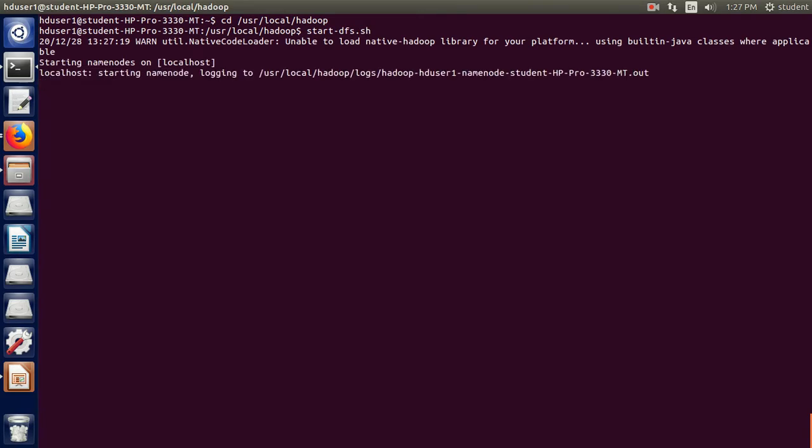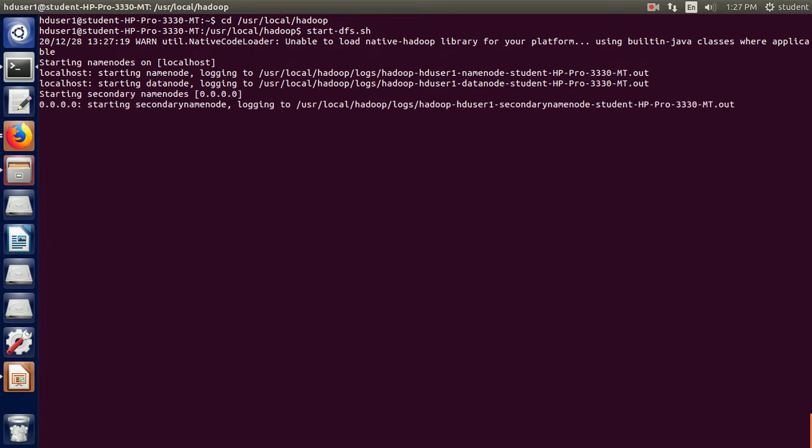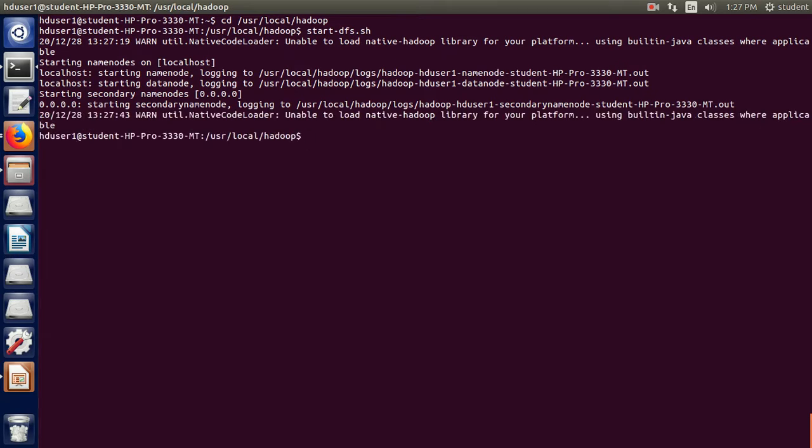We have to start the name nodes over here, so the name node is starting. We can see the data node is also started. Various components of this Hadoop distributed file system, HDFS, are starting. The secondary name node is also started over here. Now after this DFS start, I will start YARN, Yet Another Resource Negotiator.